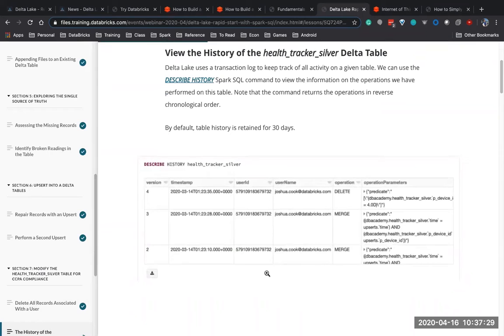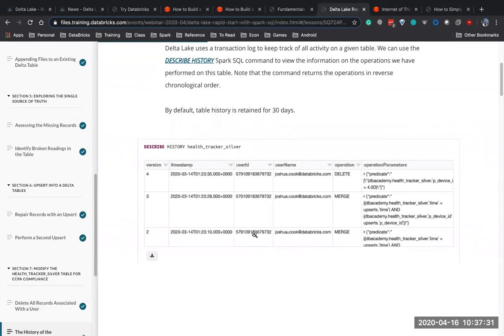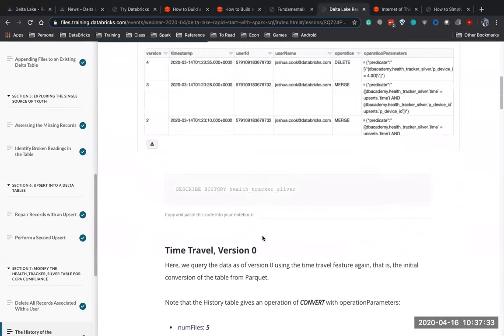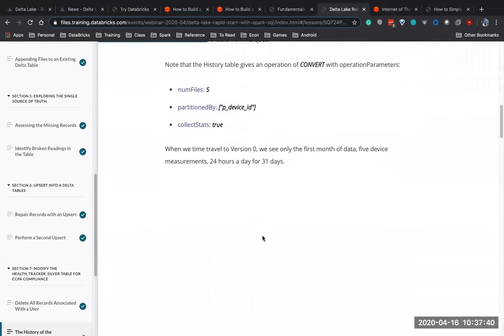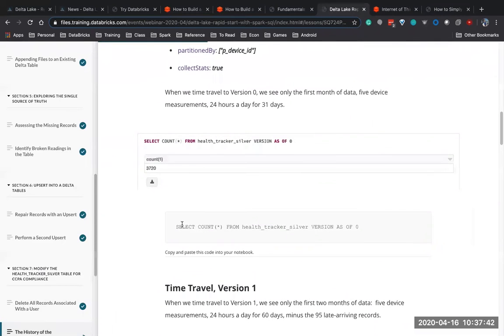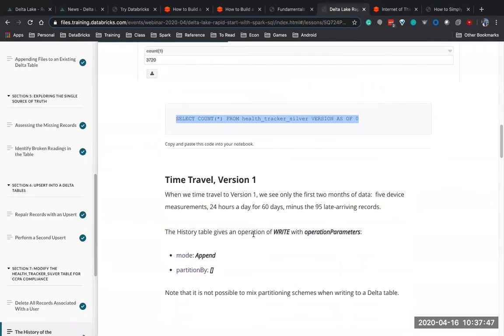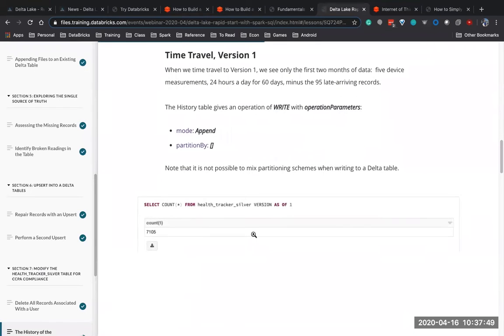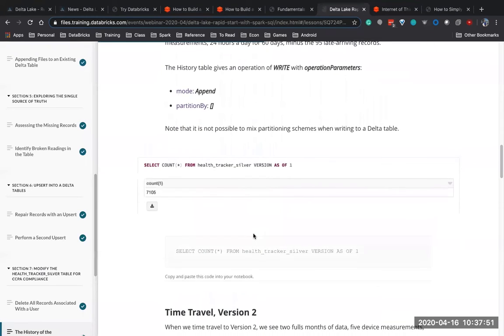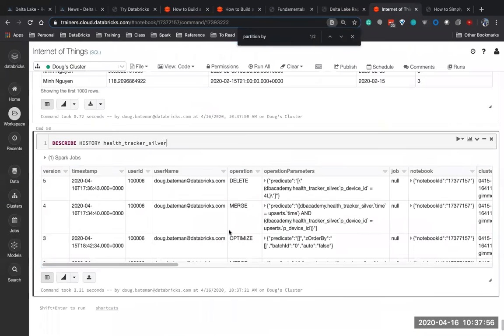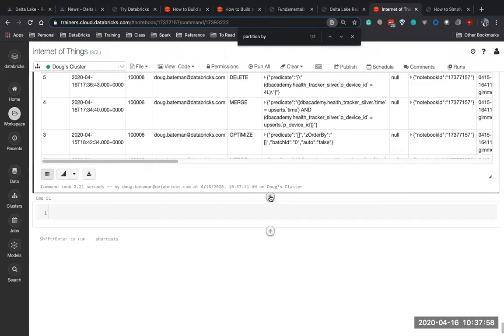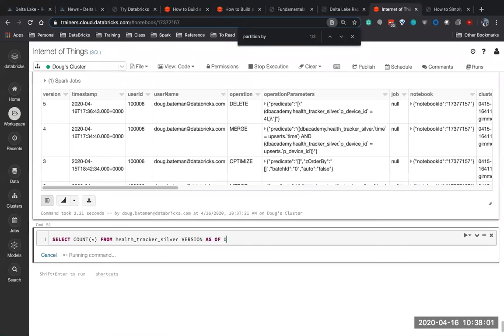So we just did describe history, and we could see this history where we did our delete. But remember, I have the ability to do time travel queries here. So for example, I might want to do select count from version 0 or version 1. I've been showing you how we could go back in time and view previous versions of our table. Let's go back and do that in our notebook. So I look at version 0.